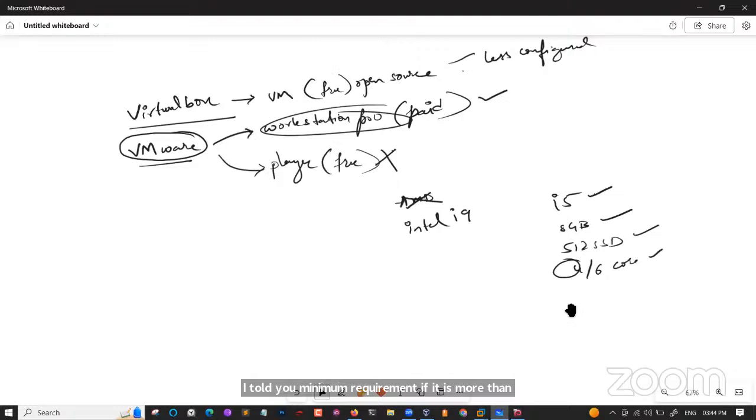That's good. But the minimum requirement is i5, 8 GB RAM, 512 GB SSD, and a 4 or 6 core processor. And the base speed should be more than 2 GHz.